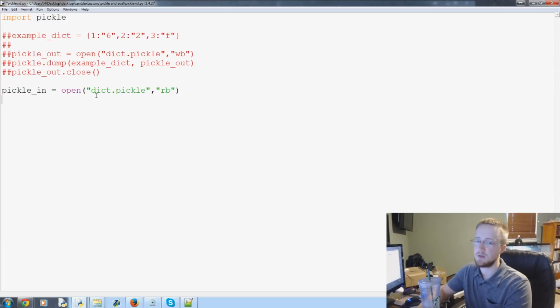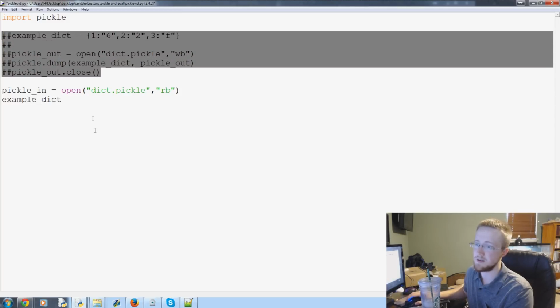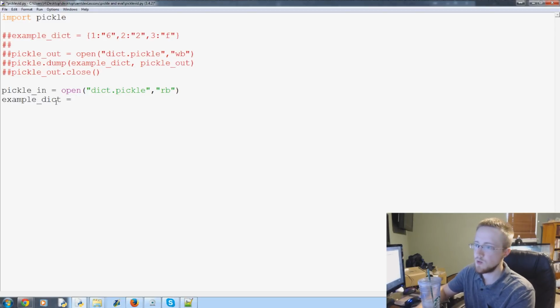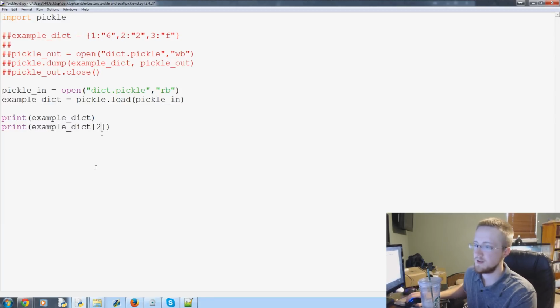So now we have the pickle, and all we have to do is say pickle.load. So we would say something like this, example_dict. So we're just calling it the same thing, but again, this is all commented out, so it's doing nothing. example_dict equals pickle.load. What do we want to load? We want to load this pickle_in file. And that's that. So now what we can do is print the example_dict. And to prove that it is indeed acting as the object that it truly is, because when you save an object, it also saves the data type and the object type and all that, let's just do print example_dict, and then 2. So if you recall, this would be the key of 2. So we should return a value of 2.